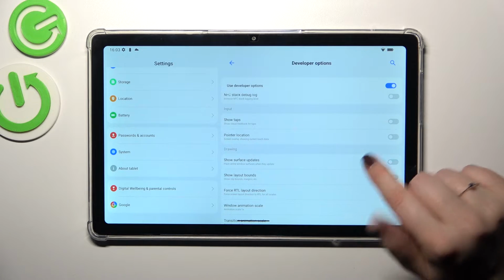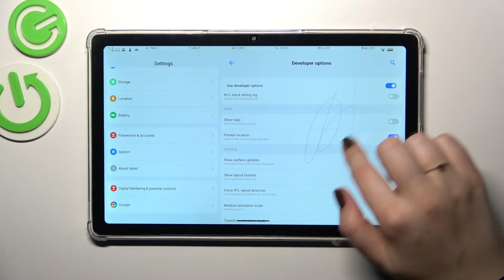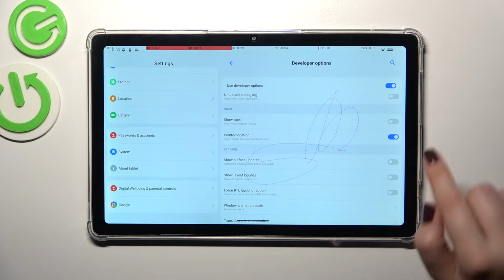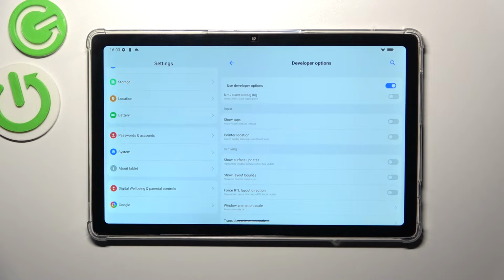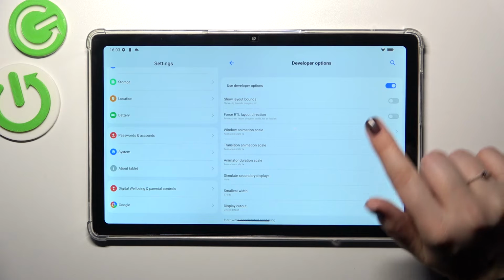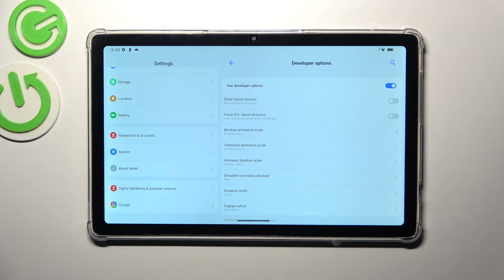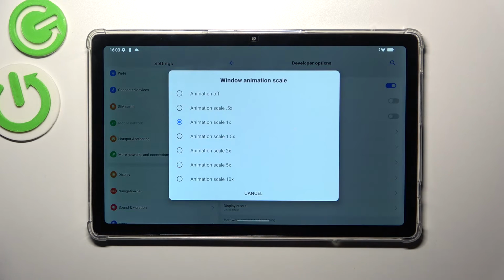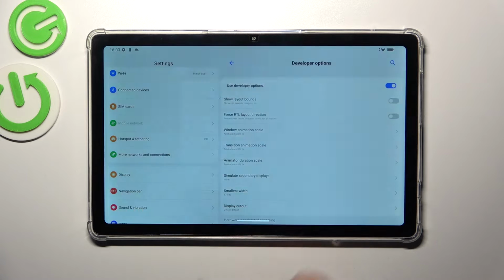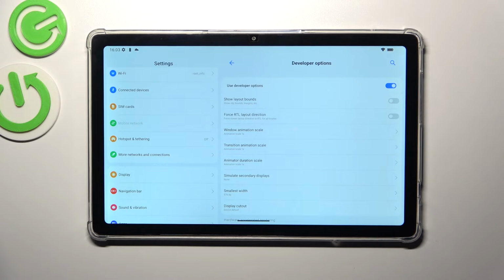In order to turn on a feature, simply tap on the switcher and it will be immediately activated and applied. Of course, you can turn it off the same way. If you've got options without the switcher, like for example here in this window animation scale, just tap on it to open more options to choose from. So basically it works just like in the regular settings.